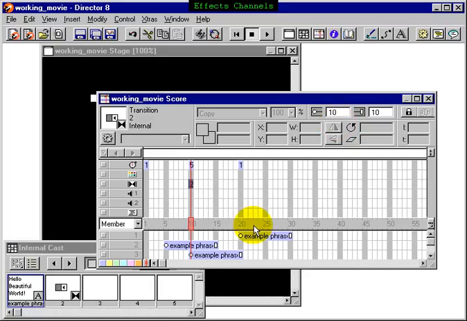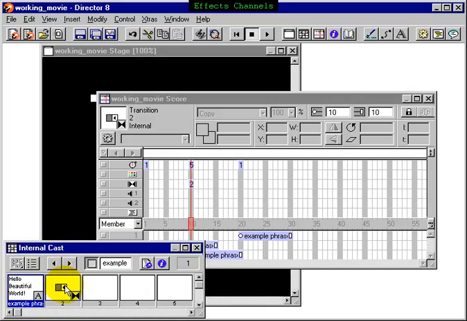Now notice that adding this transition to our score also makes it automatically appear in the cast. We should probably name this transition. Let's just call it Wipe. It's a good idea to name all of your cast members. Okay, so we have a transition.